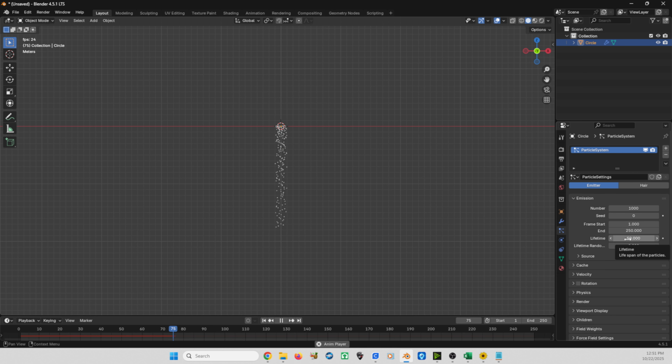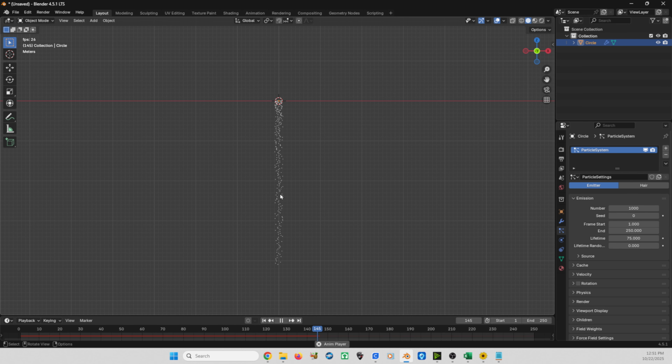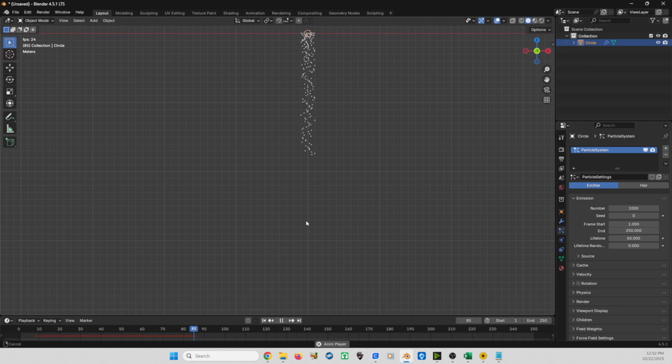Next, we have lifetime. That means each particle will stay on the screen for exactly 50 frames. So we can see that they fall and fall, and then at some point, they just start disappearing. If I change that number to something larger, say, for example, 75, you'll see that once the animation catches up, they will fall past that and go farther because now they're alive a longer period of time. Let's change this back to 50.